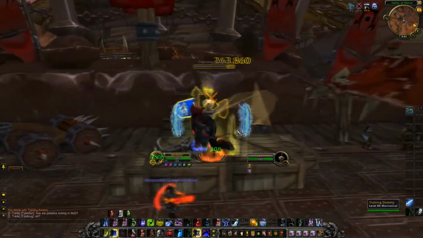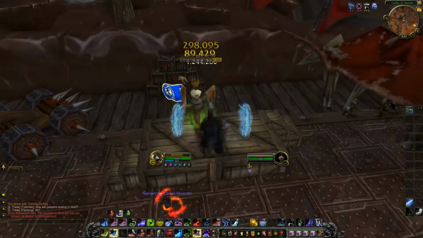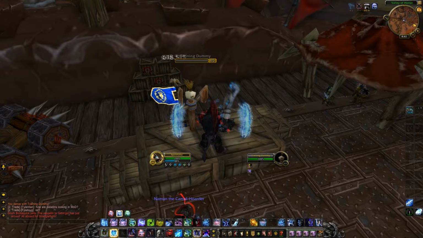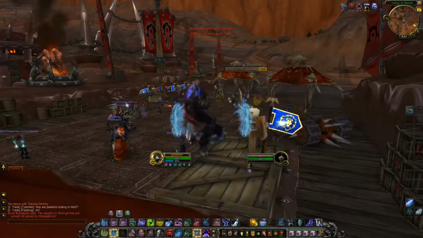Look at Plague Strike next. So Plague Strike still, as you can see, that green swipe around your blade, and it does its thing. Frost Strike, so a very similar effect, just happens to be blue.